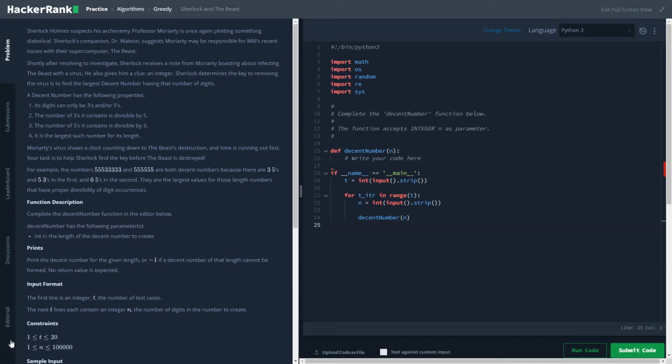Today we are going to solve a very interesting problem. The problem is named Sherlock Holmes and the Beast. It's a part of the practice problems in the algorithm section, and in that subsection it belongs to the greedy algorithm, or greedy approach, kind of mechanism. Basically, here you have to find a decent number.